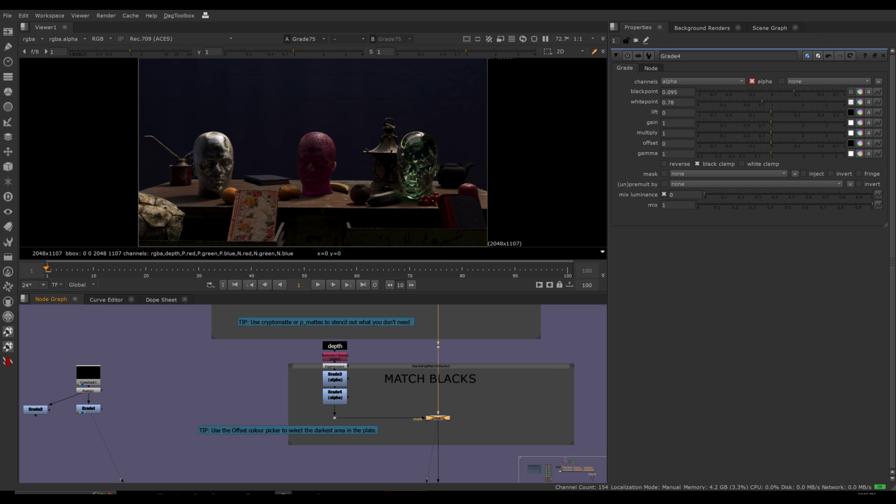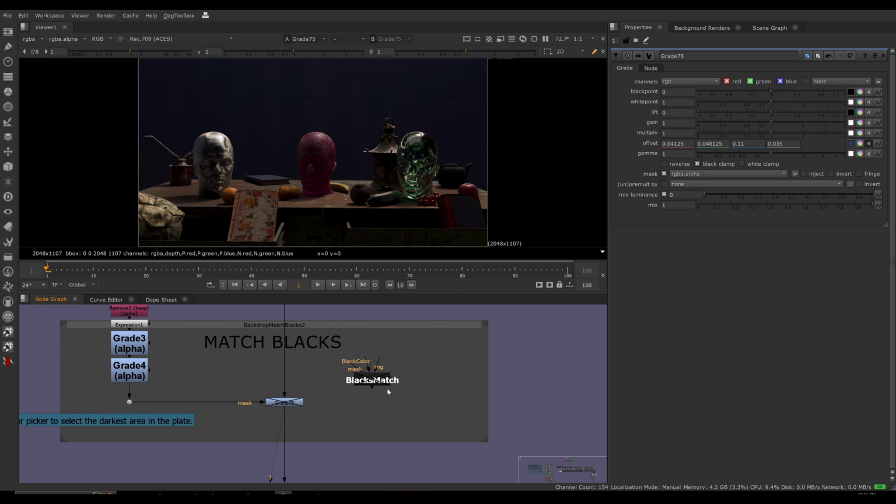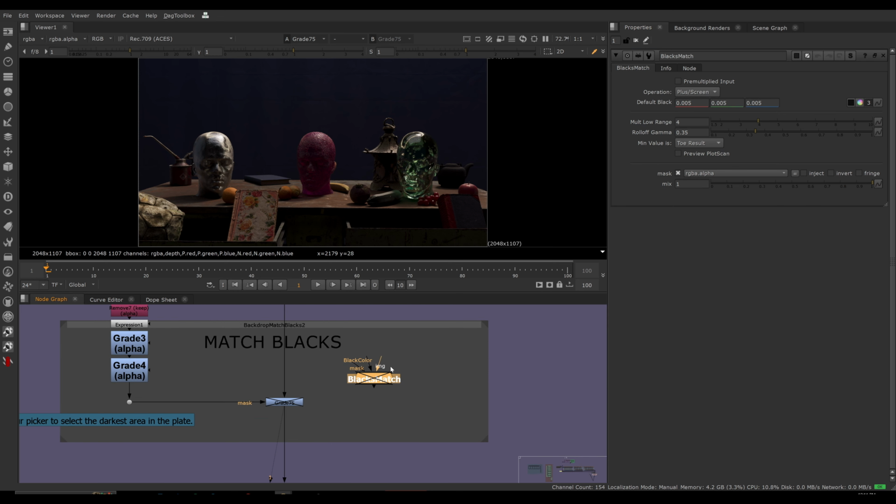Okay, I said that most people would probably resort to a lift operation here when they grade for blacks, or when they are basically adjusting their blacks. And this is what I used to do as well, but I don't anymore. Let me instead introduce you to a little gizmo that we have over here. This is called Blacks Match, and is a very, very useful gizmo for matching blacks and also for doing depth grading in general. And it's created by a guy called Tony Lyons, so props to him for doing this.